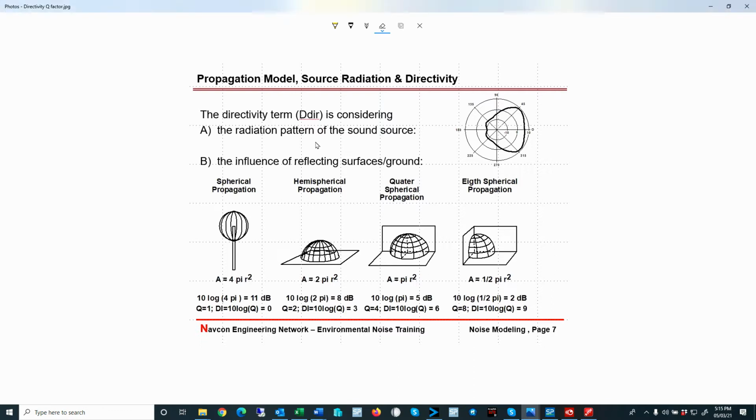So here we have the radiation pattern of a sound source, and of course that could be, in some cases, a loudspeaker, or it could be a stack, so we'll get into that in a little bit. So where the radiation is fairly complex. So we have increases in some direction, significantly increases in some direction. It's very inefficient in other directions.